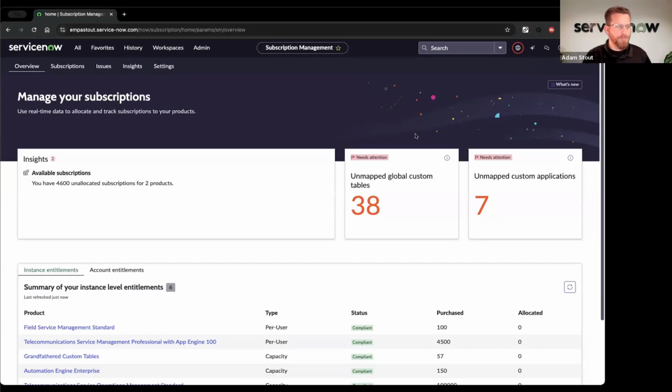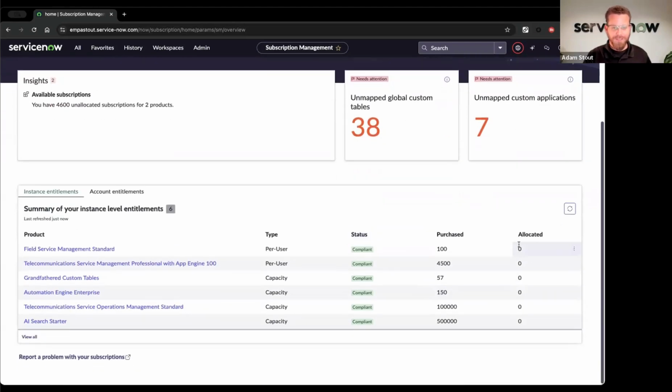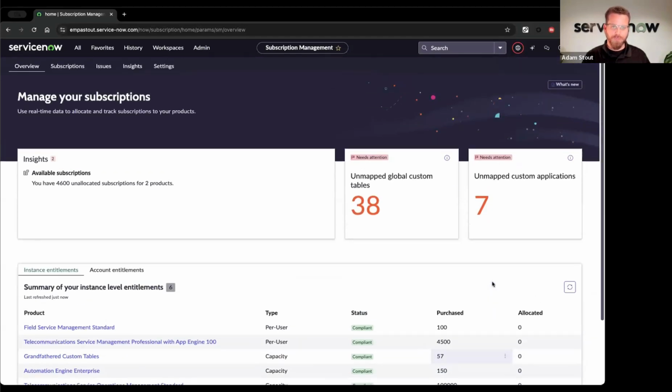So we've come into subscription management. First of all, I start out with some insights. It's telling me some things that I probably want to know if I'm managing subscriptions. I haven't allocated anything, so I have lots of zeros. We have a webinar that talks about subscription management 2.0. We will make sure we have a link to that as well.